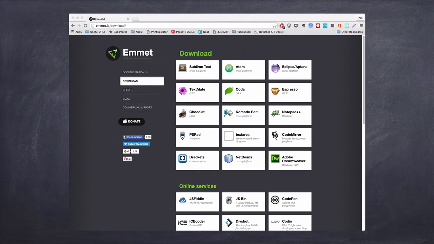I'm going to have a screencast about Emmet coming down the road. If you want to find out where you can use Emmet, go to the download page, and it'll show you the text editors and online services and cloud IDEs that have Emmet support. I can tell you that once I started using Emmet, I really don't want to not use it. I refuse to use a code editor that does not have Emmet support at this point. It's just that good.